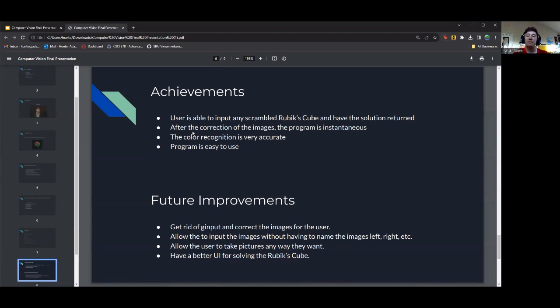The last thing would be a better user interface for when the solution is printed out so that it's easier and more intuitive for users to use.